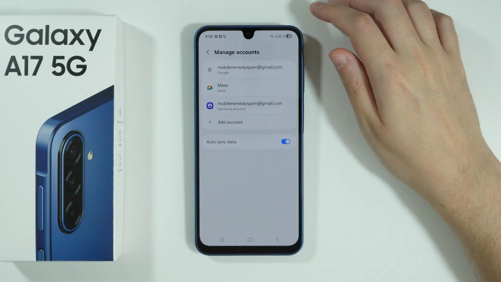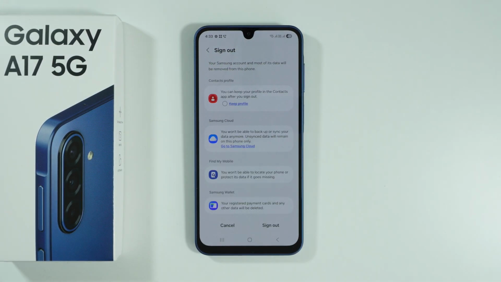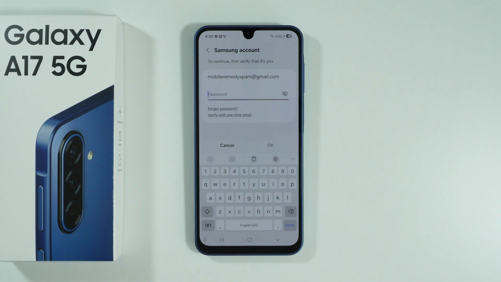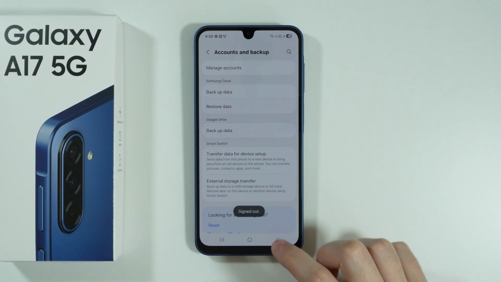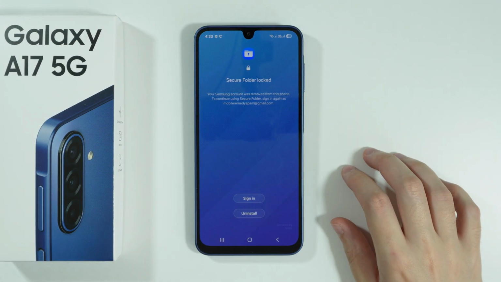We want to choose manage accounts, and we want to remove our Samsung account. So go ahead and do so. Let's choose to sign out. All right, and once it is done, if you open the secure folder, you will see something like this.